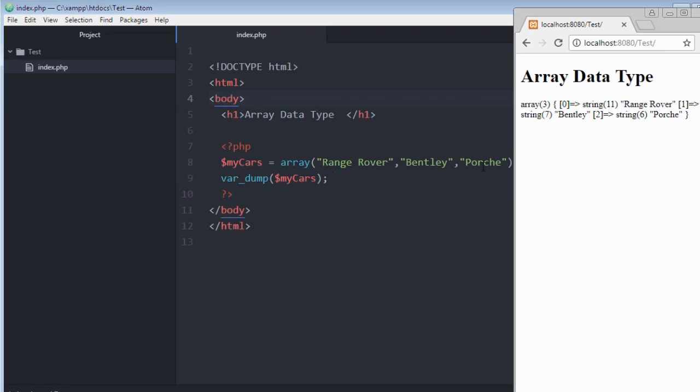This is 1 and then this would be 2. So if I was to access this, the index is going to be 0, and the index for Bentley is going to be 1, and the index for the other one, Porsche, is going to be 2. So you can see here it tells me the array is 3, the index is 0, data type is string, and it has 11 characters. Yep, that's what that is.